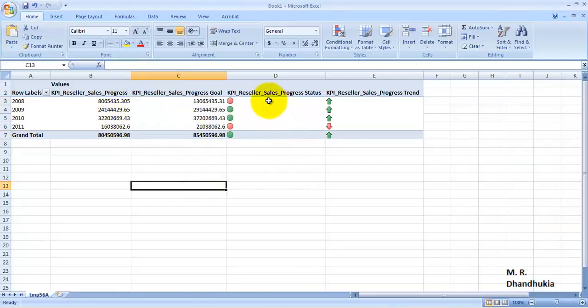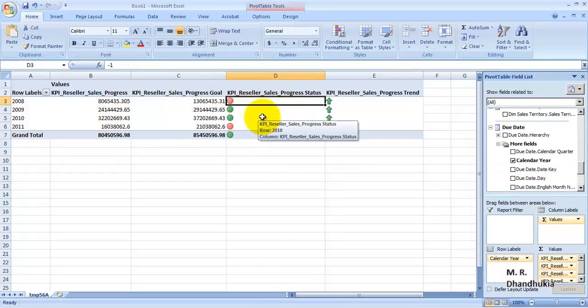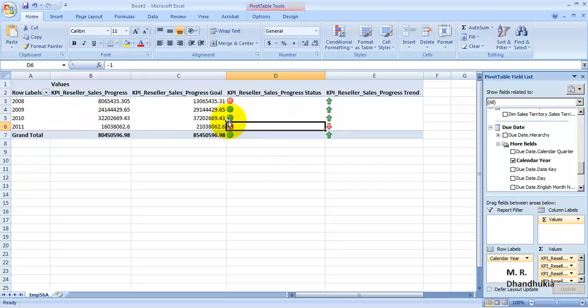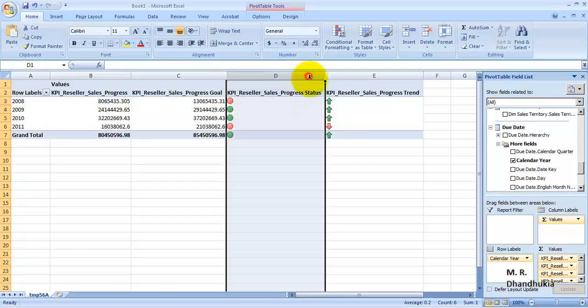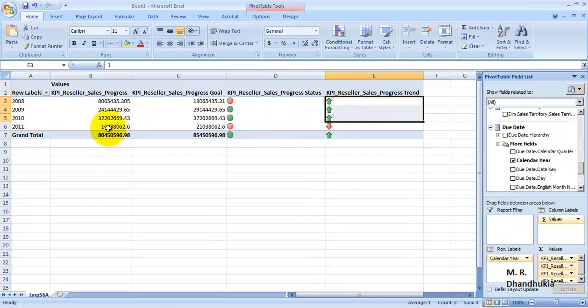And over here, the KPIs are showing as per the signs that we had indicated, right? So the first and the last row are negative because they are less than 2 crore. And the middle two rows, second and third rows, are positive because they are more than 2 crore as per the status. And for the trend, we can see that the first, second and third year is showing increasing trend, whereas the last year, as the sales has reduced, it is showing decreasing trend.